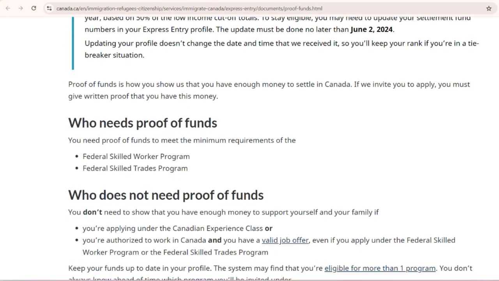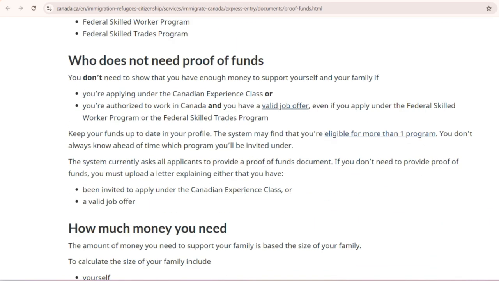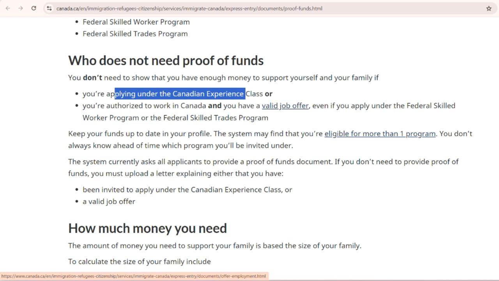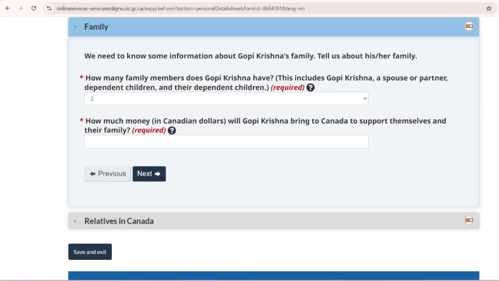So this is the proof of funds table, and the good part is you don't need to show that you have enough money to support yourself and your family if you are applying under Canadian Experience Class, or you're authorized to work in Canada, or you have a valid job offer even if you apply under Federal Skilled Worker Program or Federal Skilled Trades Program. So you can read this in more detail, and once you read this, you can enter the amount that you have. In your case, proof of funds is not going to impact you. So whatever money you have, you can make that entry. Once you make that entry, you click next.